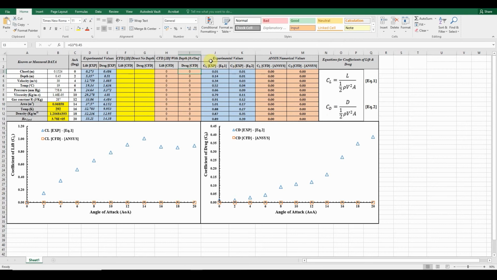So here we've got the experimental values, and you can see the equation here is very simple for CL. So it's lift divided by half times the density times the velocity squared times the area. So here D3, which is basically the lift here, divided by 0.5 times our density, which is provided here, times our velocity squared times our area.